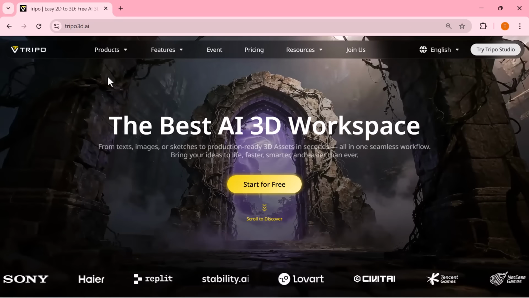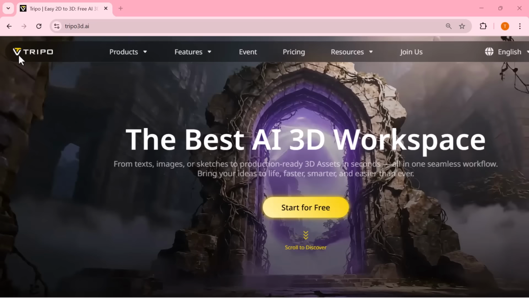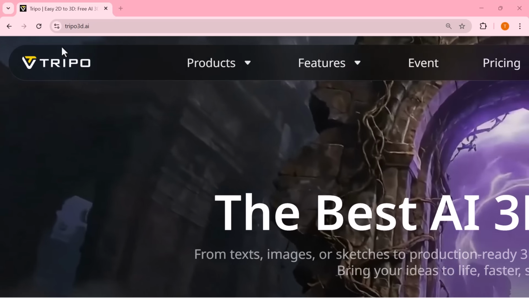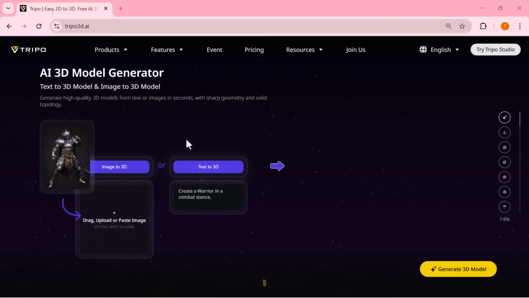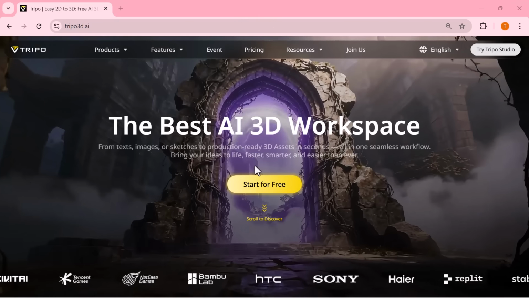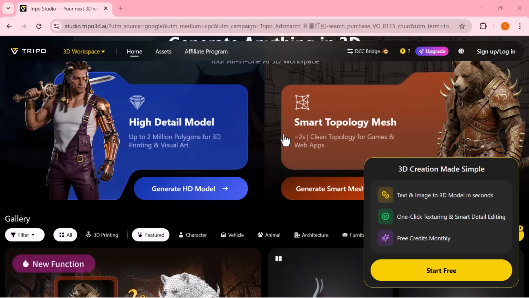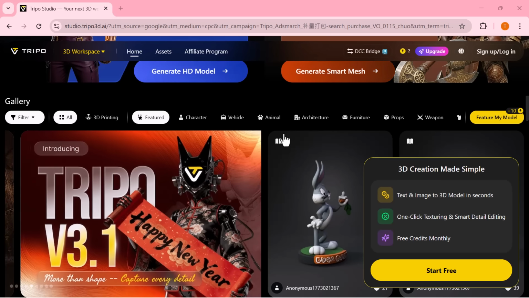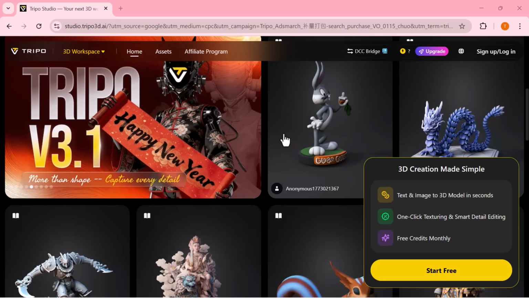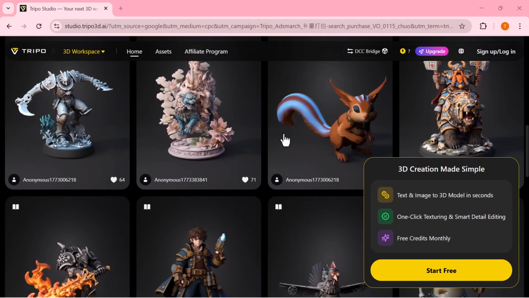What if I told you that you can create insanely detailed 3D models in just a few seconds, without any 3D skills? In this video, I'm going to test an AI tool called Tripo AI that can turn simple text or images into fully detailed 3D models. And honestly, the results are kind of insane.